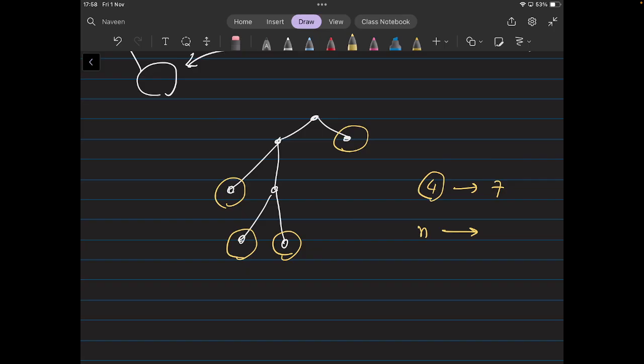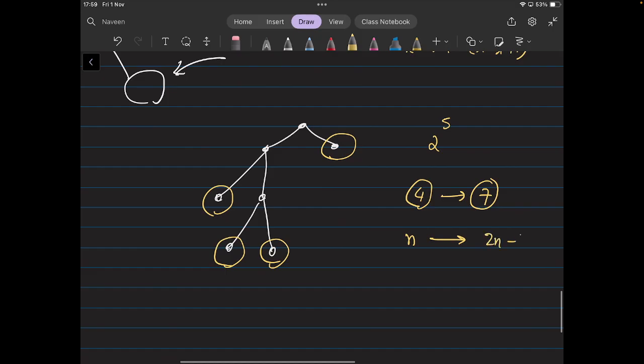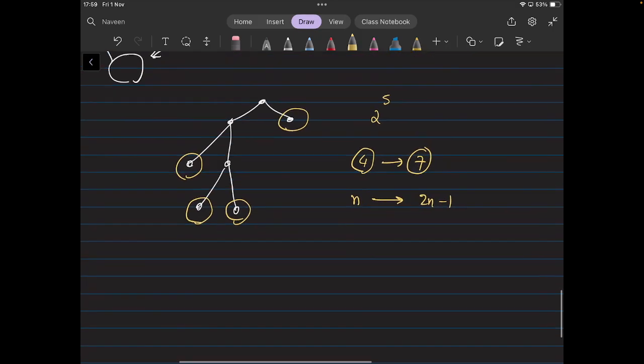2 to the power n plus 1, that is wrong. Does 7 appear to be 2 to the power 5 to you? Yes. So Samvar and Rashid are correct. It is 2n minus 1.